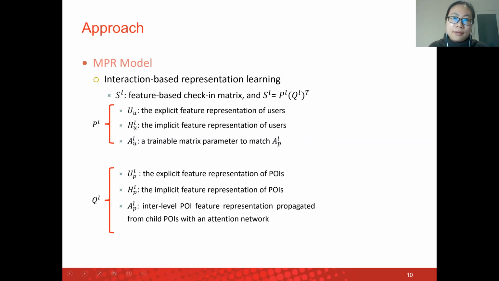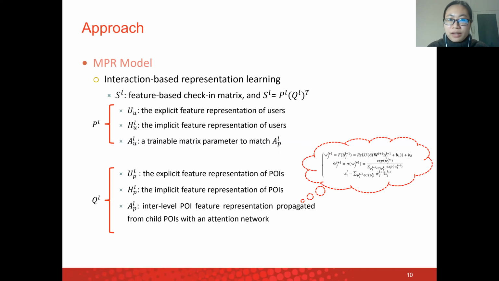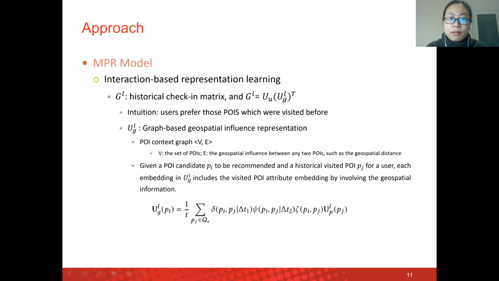Here I want to emphasize that we also model the inter-level POI feature representation propagated from child POIs from bottom to top by using the attention network. Furthermore, we also model the historical check-in matrix. Our intuition is that users will visit those POIs which were visited before. It uses a graph-based geospatial influence representation matrix to organize this information.